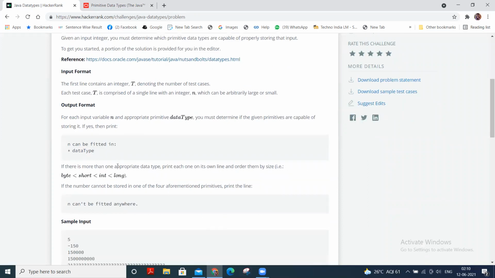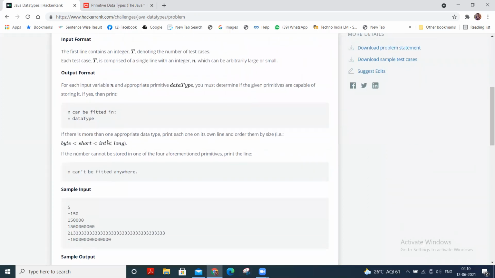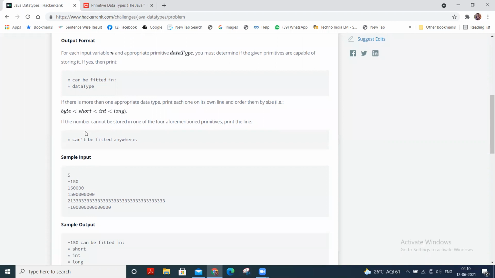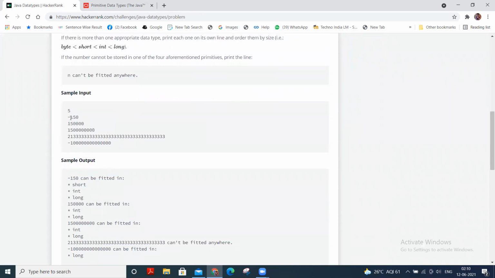If yes, then print n can be fitted in data type. If there is more than one appropriate data type, then print each one on its own line and order them by size, like byte, then short, int, long. And if the number cannot be stored in one of the four primitive data types, then print the line n can't be fitted anywhere. So there are five test cases. Suppose the first one is minus 150, and so minus 150 can be fitted in short, int, and long. In the same way, 150000 can be fitted in int and long.